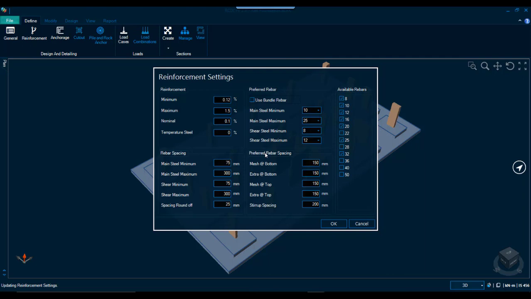The main shear minimum and maximum, like main steel minimum and maximum, the range needs to be set, and the same for shear steel. The preferred rebar settings are the available rebars using which we want to design the raft slab. So whatever settings we make over here, the design will be performed.